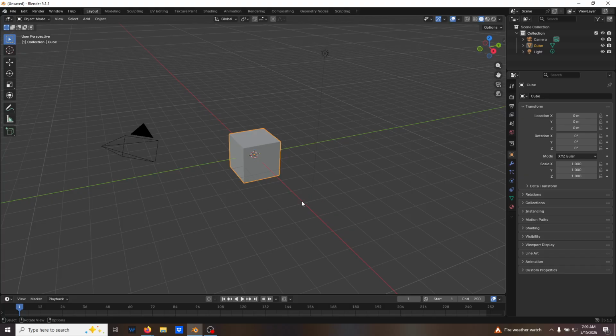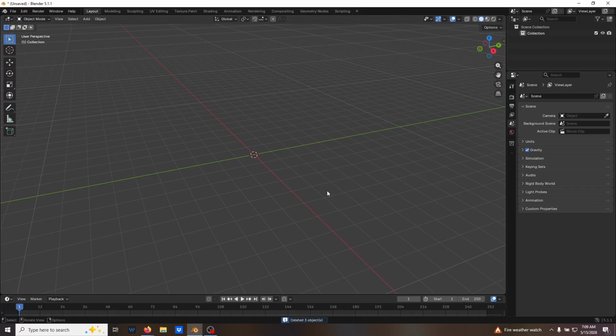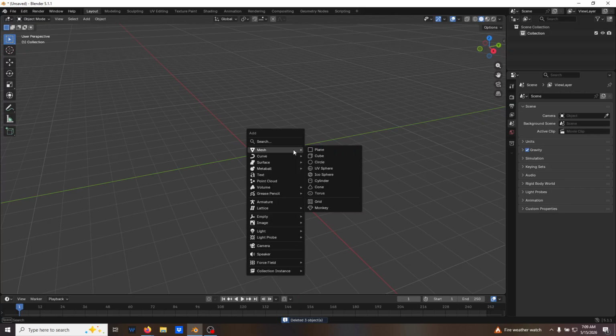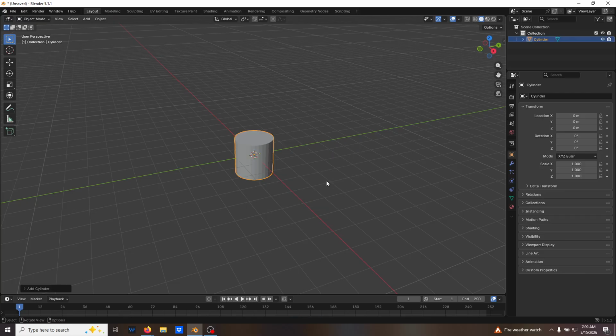Okay, so I'm going to start with my default scene in Blender. I'm going to select everything and delete it. Then I'm going to start by using Shift A to add a cylindrical mesh. Okay, and I'll go here to select cylinder.